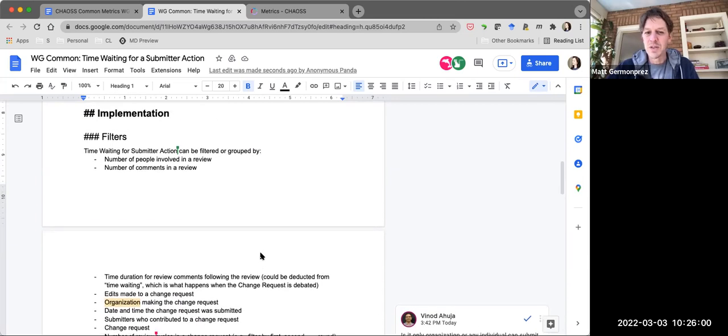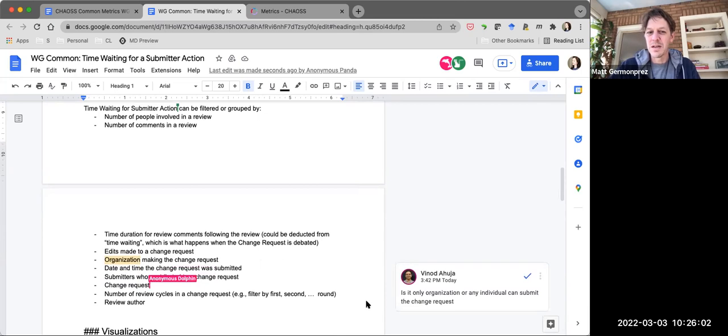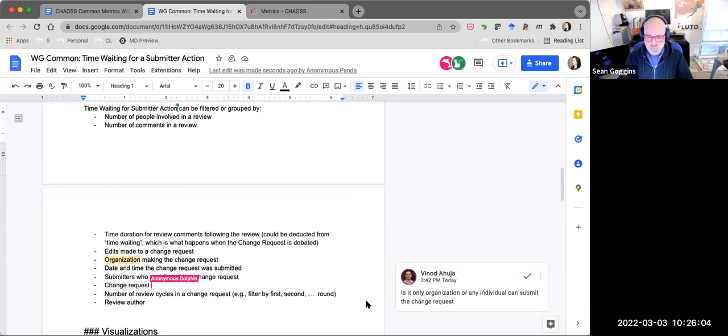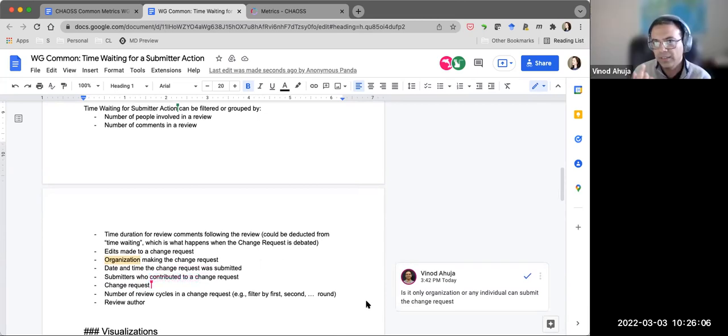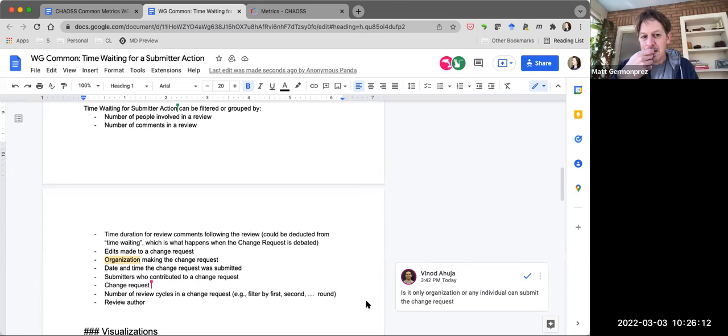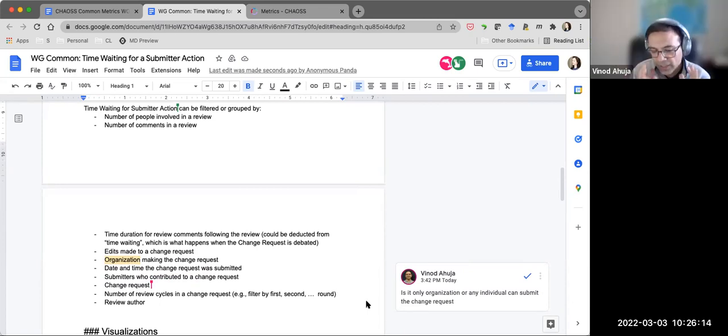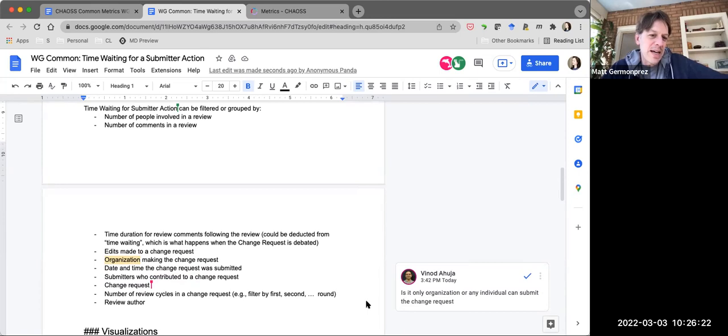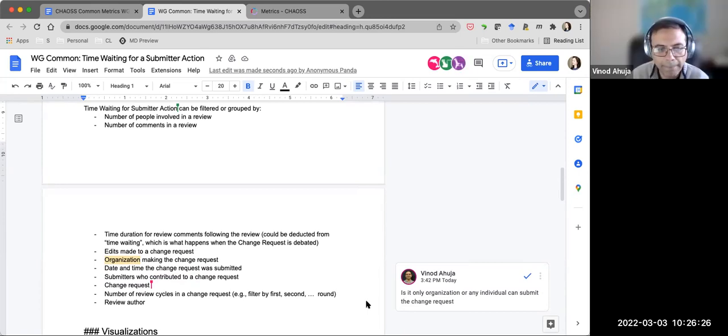And then the change request is the focus request that we want to assess. There's one request in which there are multiple reviews. So it is a filter. You filter the change request, and within that request, you look at the reviews or submitter actions. So could that be maybe change request size or something? Change request seems a little... Okay. Hold on.